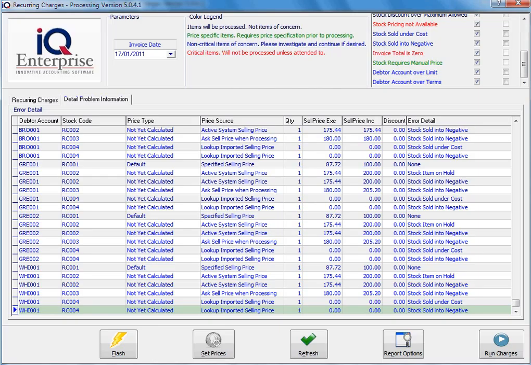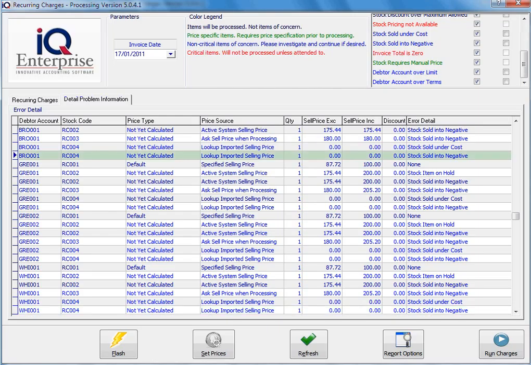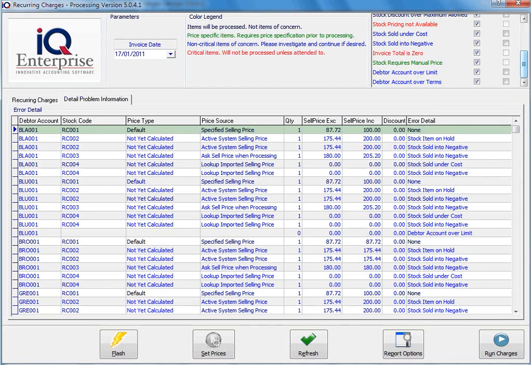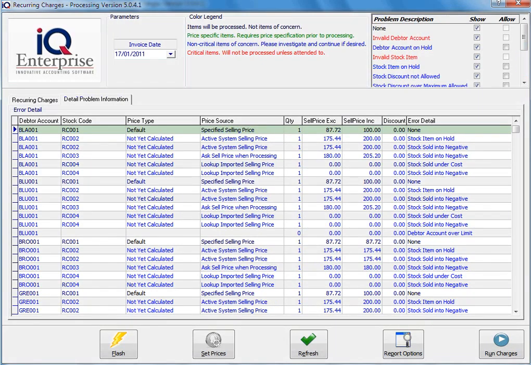In other words, if we are not concerned with what is wrong over here, you have to go and override these options. So if it says it's not going to process this because this item is on hold, then I can specify over here that it must be allowed. In other words, you've got to work through your list to make sure you solve all these problems. And that concludes looking at the problem information.